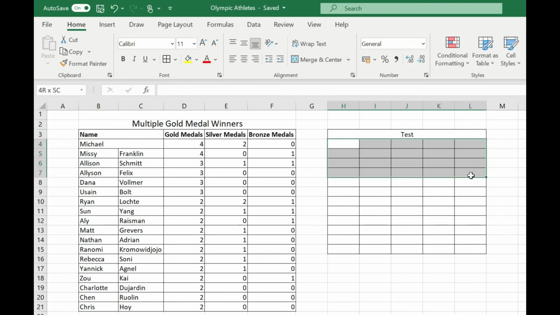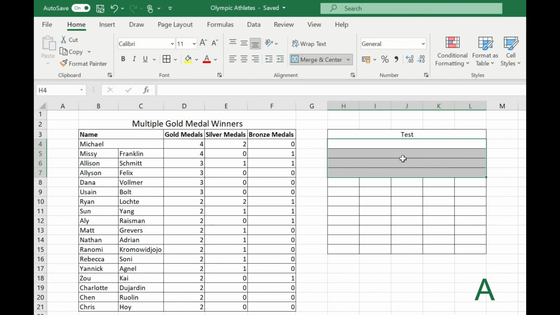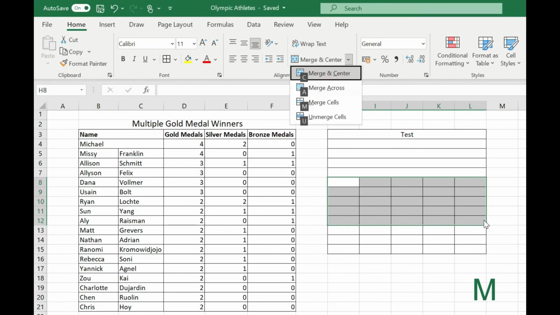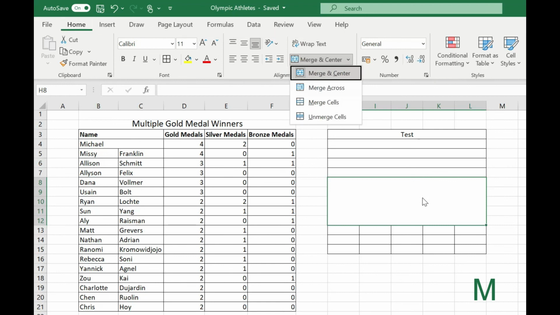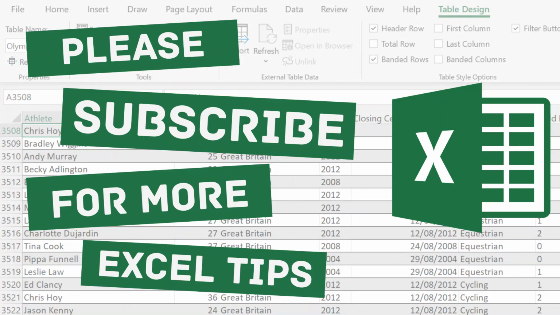The next option is Merge Across, and again it's the Alt key followed by H, M, A, and that's kept our individual rows but merged all our columns across. The third option of just merging a whole area of cells is the Alt key, H, M, M, and that's merged our entire block. And then if we want to unmerge, it's the Alt key, H, M, U, and that's unmerged our cells.